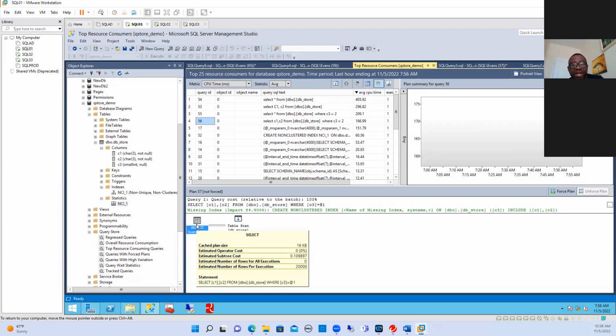So even if it's recommending, you can go ahead and create it. Guys, can you see the green line under the select, the missing index? Yes, we can see the missing index. Correct, that is the recommendation. Based on that, you can go ahead and introduce it. All you need to do is right-click on the index and choose create new index. And then you create your index from there.